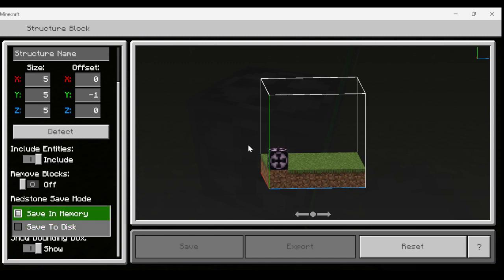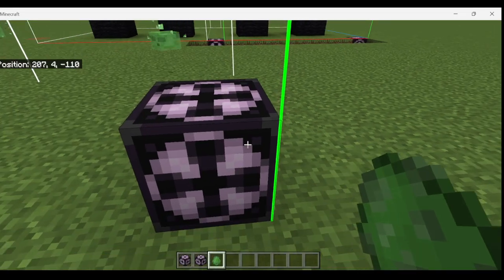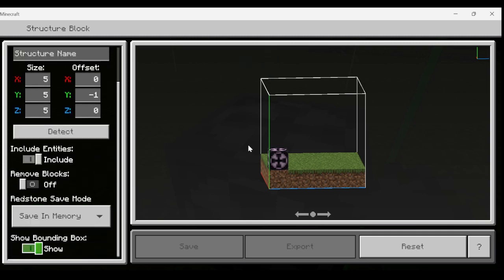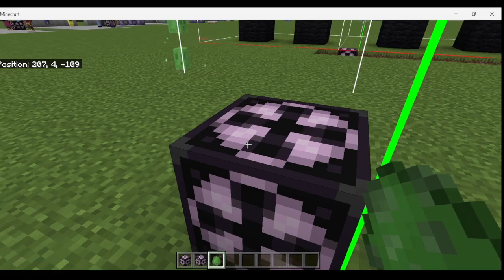And when you toggle this switch, redstone save mode, what that means is when you actually power this up with redstone, that's going to be the way that it will save it by default. Alright, so that's the basics of the save menu.